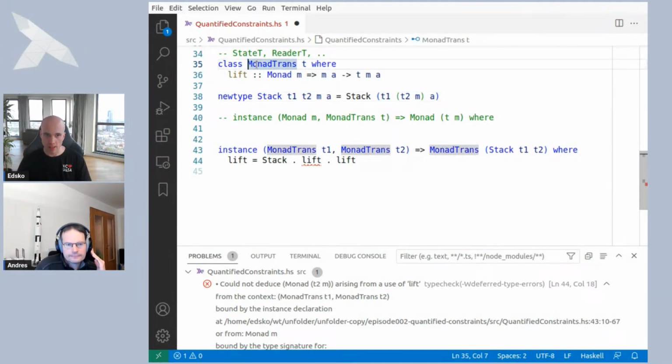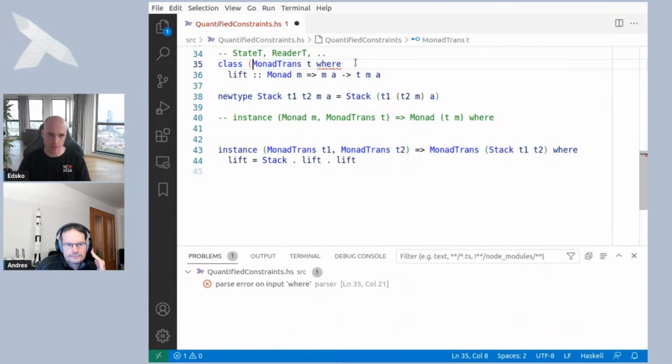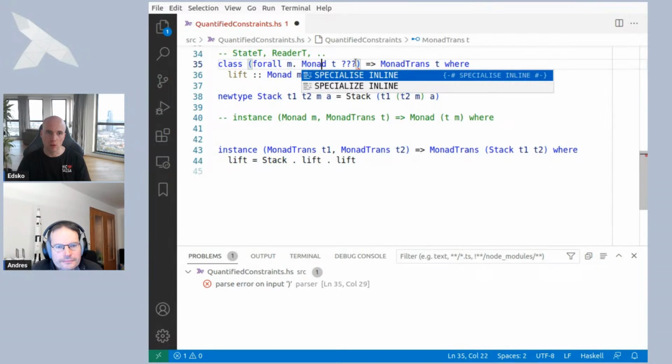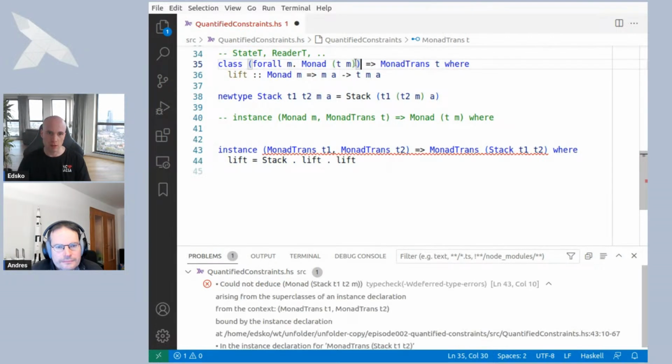So we would like to say that T of M is still a monad. But how are we going to do that? We need to have some sort of constraint here, right? Like monad T of something here, right? But T of what? And we don't have an M here on the outside. What we really want to know is that this is a monad for any M. And that's precisely what QuantifiedConstraint allows us to do. So we can say for all M, monad T of M as a constraint on monad trans.